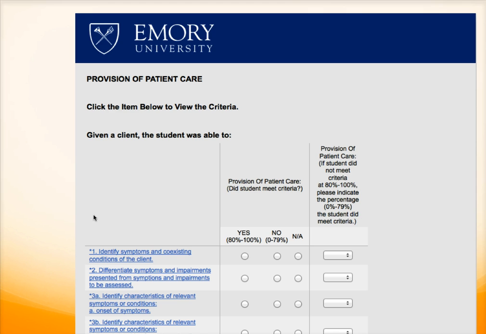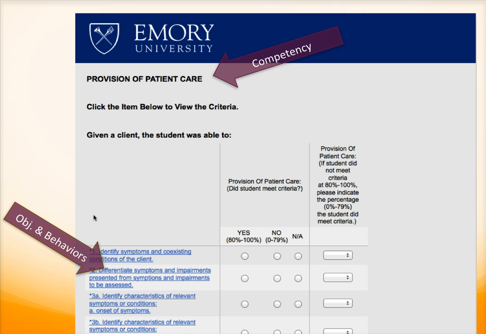So this is a screenshot of one of the pages on our evaluation form. At the top left, you will see the competency title, in this case, provision of patient care. On the bottom left, you will notice in blue highlighted text the objectives and behaviors that comprise the competency. To find the specific criteria that define these objectives and behaviors, let us go to the next slide.